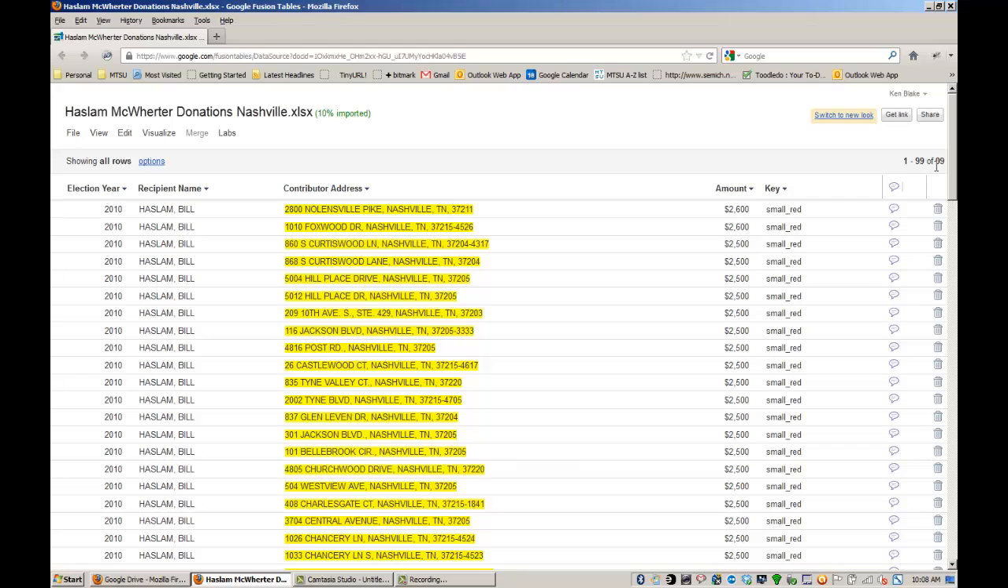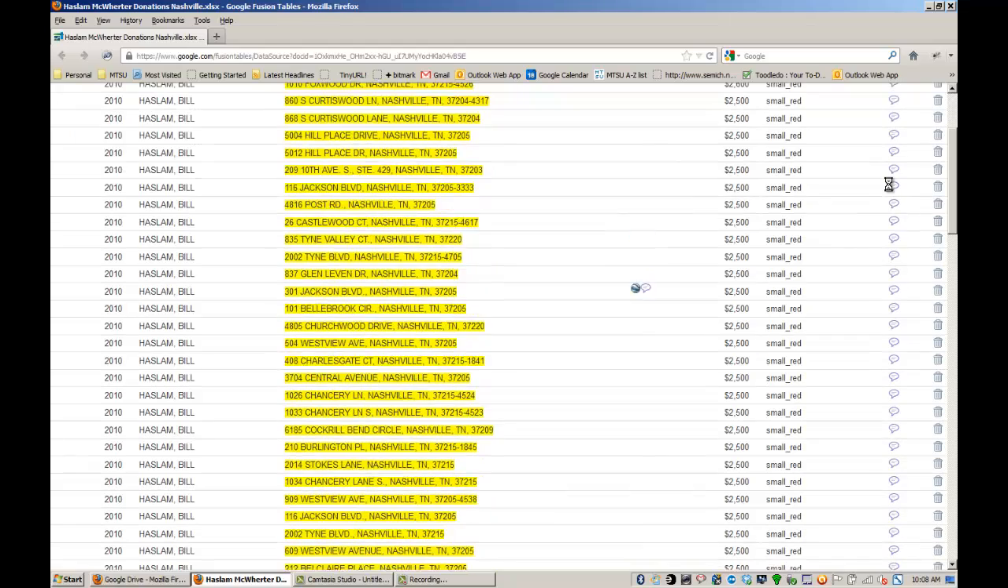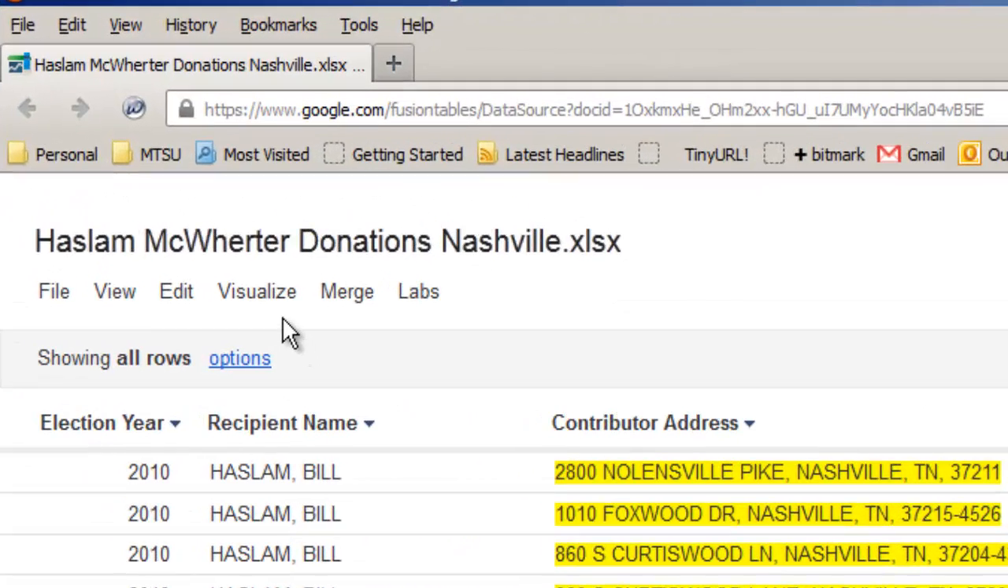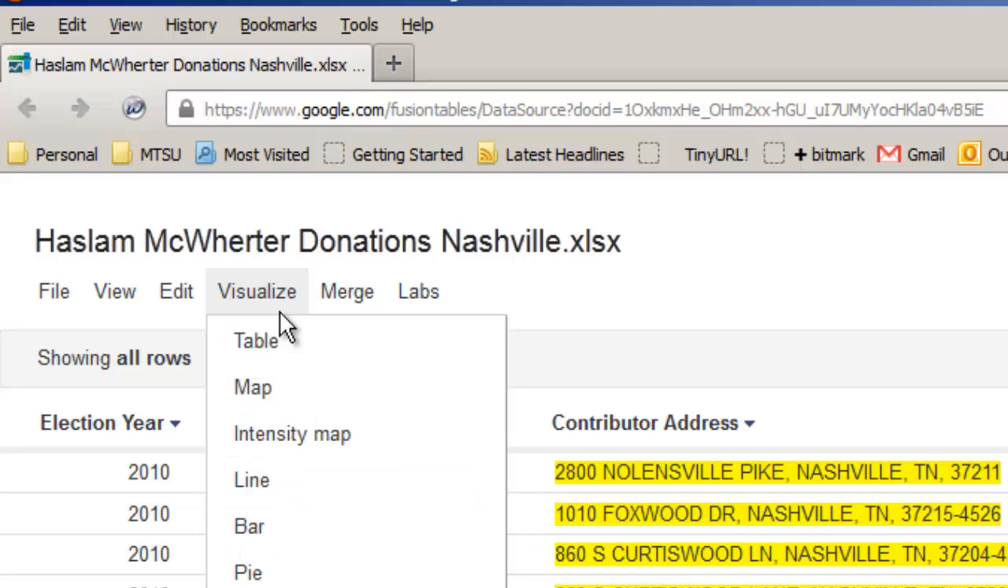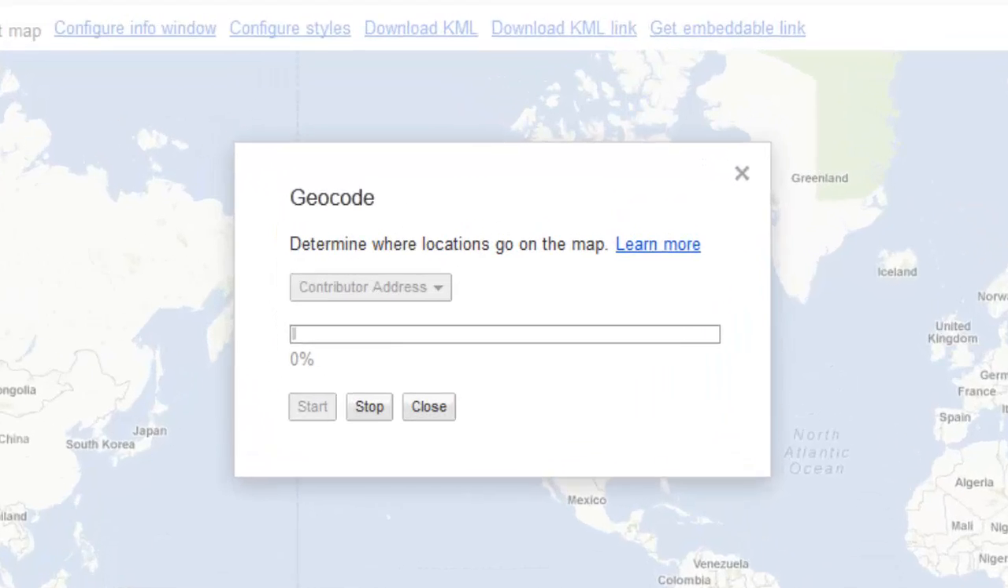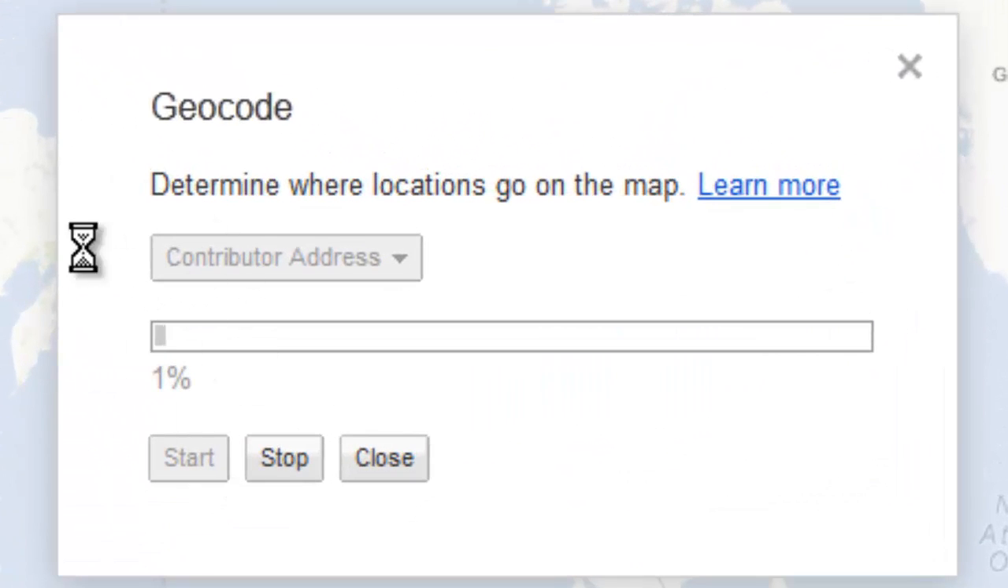Notice the yellow highlighting there. That's what Google Fusion Tables thinks is the geocode information, in this case, the addresses. It's guessed, and it's guessed correctly. It doesn't always. You can change that a little bit later. But to get the map going, click on Visualize and then Map, and then Google Fusion Tables will begin to plot the data using what it thinks is the geocode column. In this case, it got it right, contributor address. If it was wrong, you could click Stop, re-specify the correct one, and then have it go again.